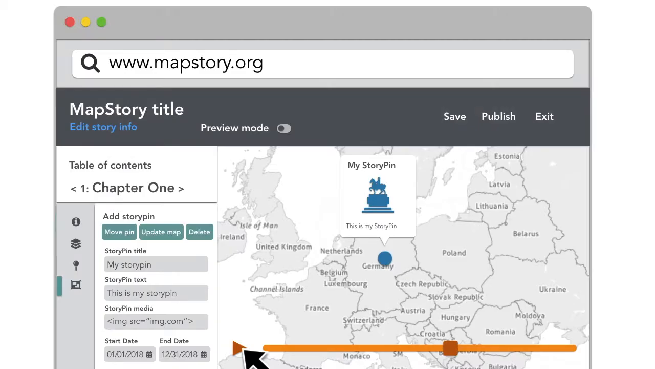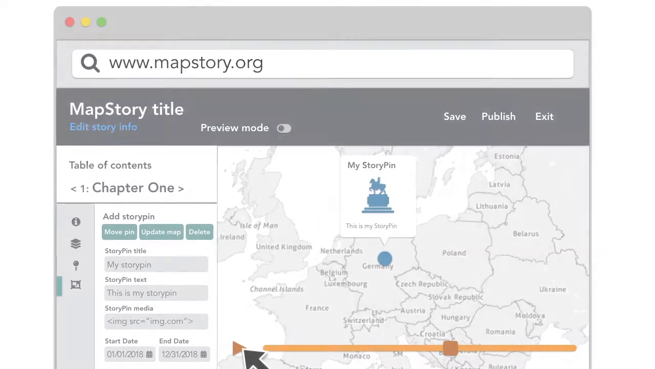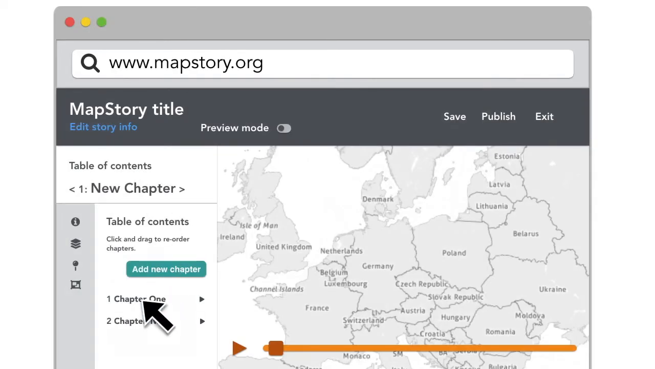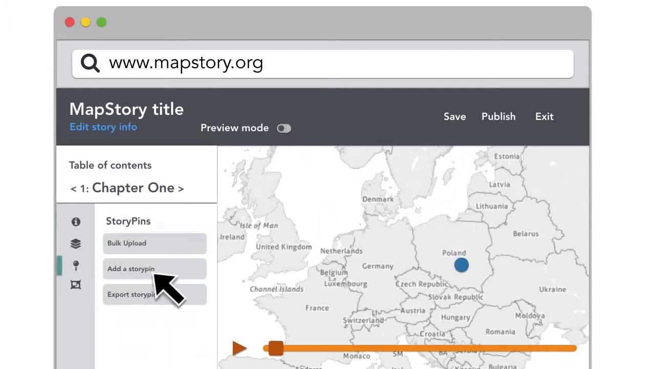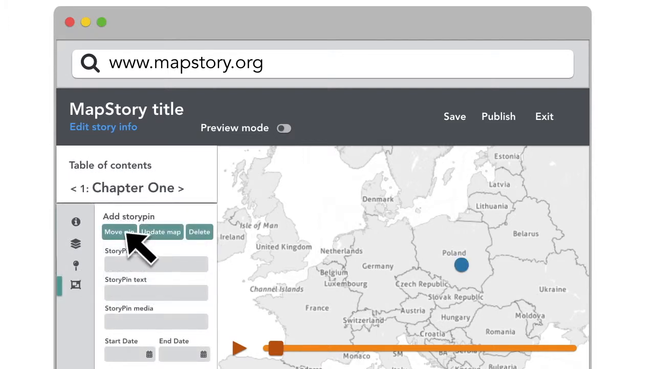Adding story pins. Story pins call attention to specific events by showing additional information and media elements like photos and videos. To add a story pin, click on the story pin icon on the sidebar, and click Add a story pin. Click the Move Pin button to change the location of the pin on the map. Next, give the story pin a title, descriptive text, an optional link to an image or video on one of MapStory's whitelisted services, such as YouTube or Flickr.